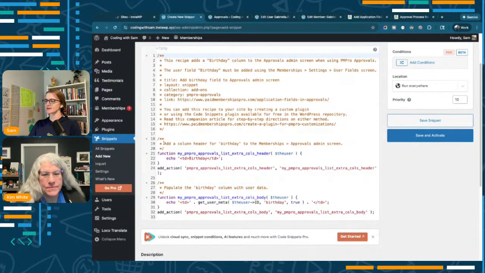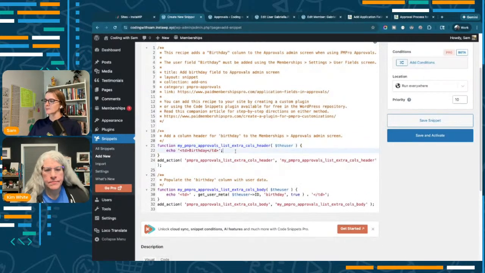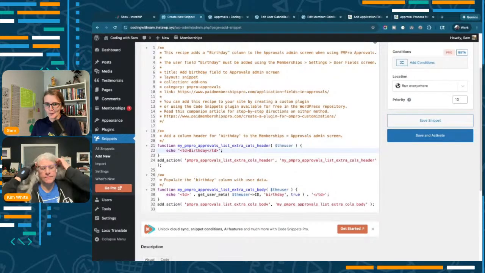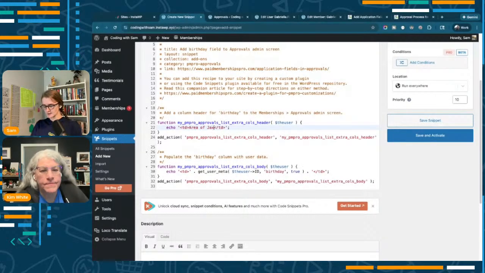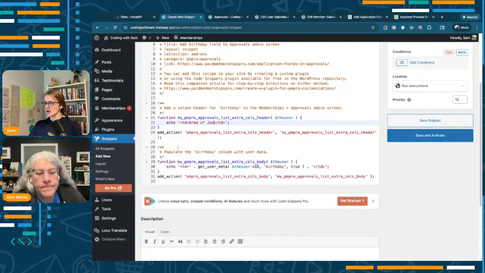This specifically, the code is written to add their birthday. That's a very common use case of confirming whether or not the member is old enough to be in your membership. I purposely did not do birthday to adjust it. I made it to add. So this birthday here is, I believe, the title of the header. So I'm just going to do area of Jacksonville around here, and then populate the birthday column.